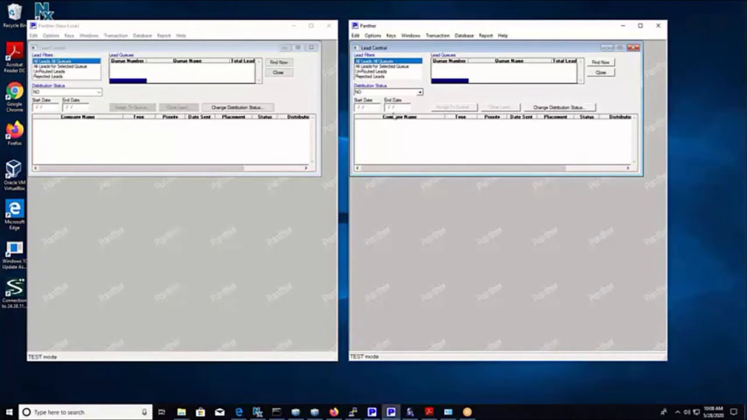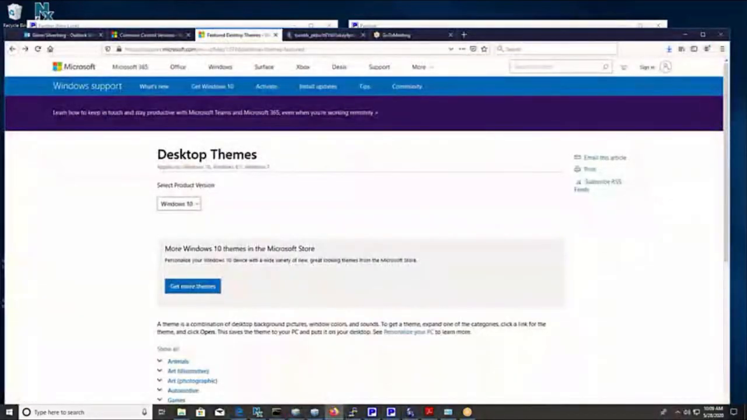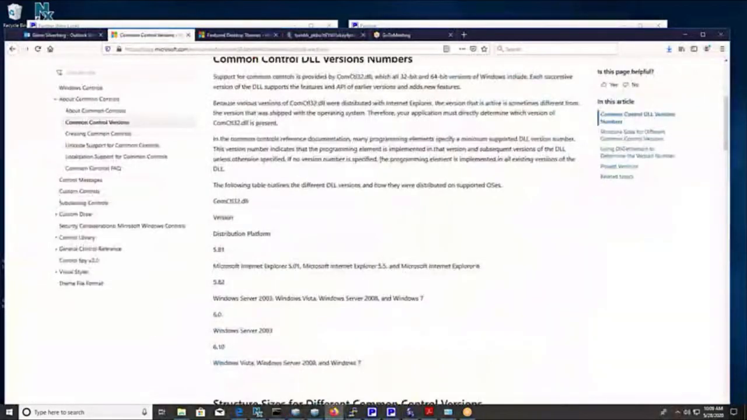Just to give you an idea of how this is done, basically what I'm talking about when I refer to the themes is the way in which Microsoft draws these controls. It is through a library called the ComControl 3D.dll. I think I can show you a little bit about the common controls.